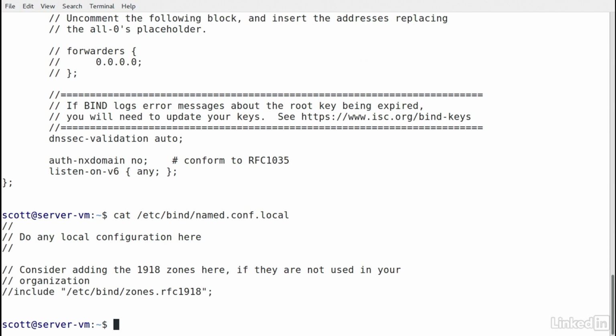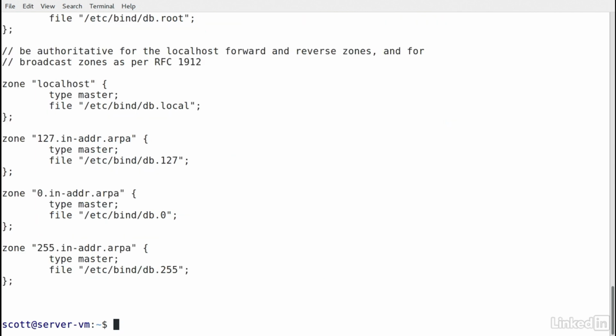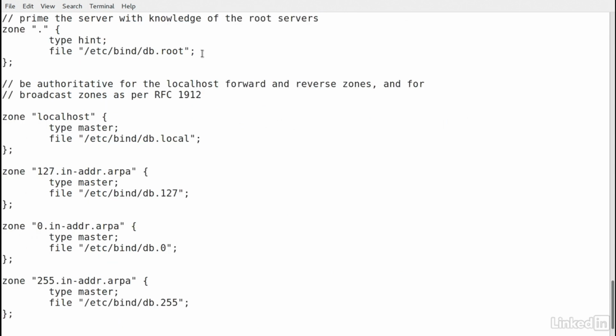named.conf.local, likewise, is a place where we'll make changes when we add a zone, and we'll take a look at that soon also. And named.conf.defaultZones gives the server information about the default zones. Up here, it's importing a file called db.root to provide information about the zone called dot, which is the top level of the DNS hierarchy.